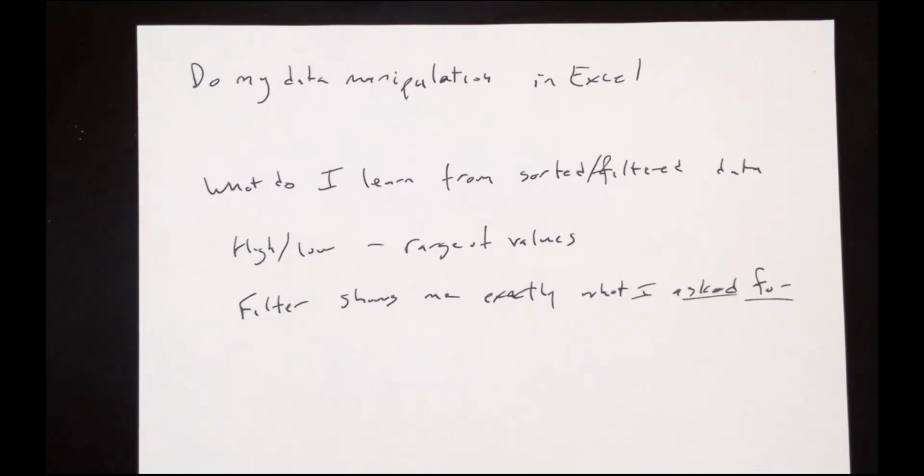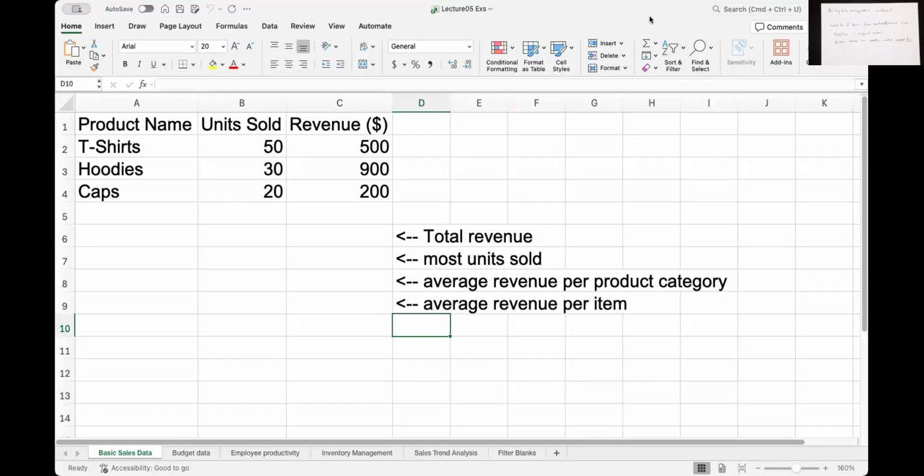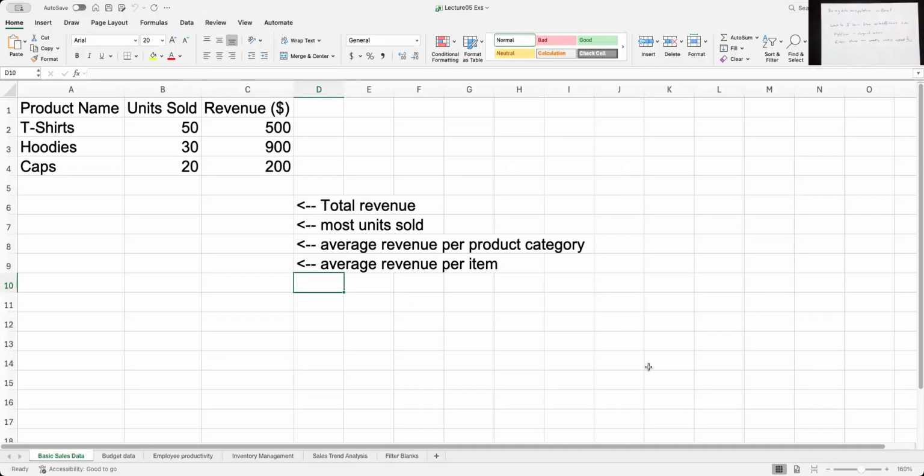But if I'm working in Excel, let's get rid of that data again. I often want Excel to do stuff for me. So grab your L5, lecture 5 examples, pull them into Excel. There are a bunch of them. I've made them all separate worksheets across one workbook.